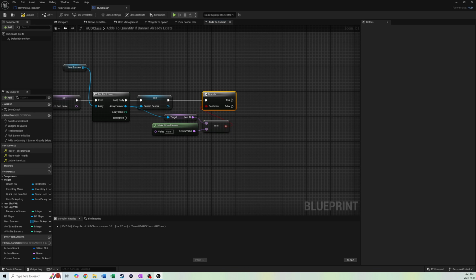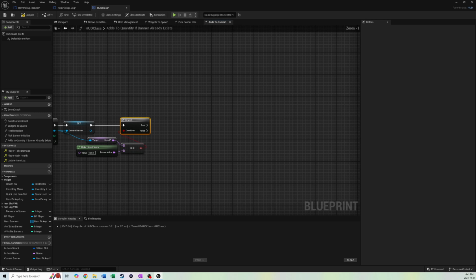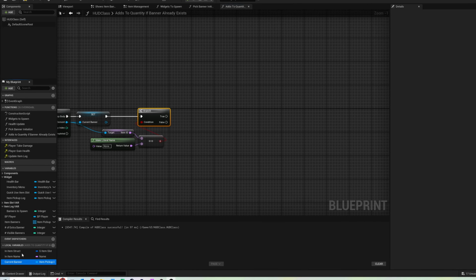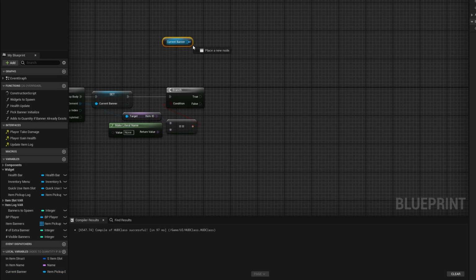All right, after that, we are going to... So if we do have an item ID that is none, that means that banner is empty. And we're going to want to add stuff to that banner. Okay, to do that, we're going to get our current banner. We're going to set item ID to be the in-item struct's, and we'll split that, and that'll be the item ID that we're plugging in there.